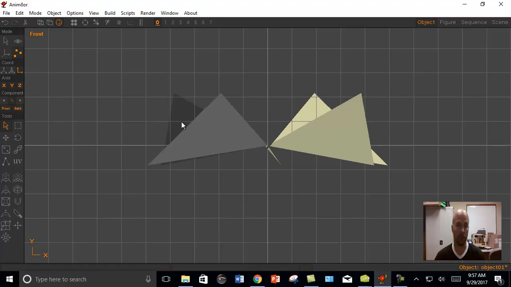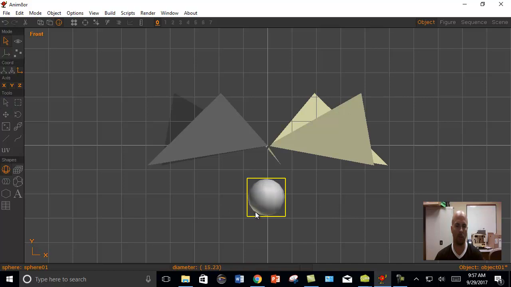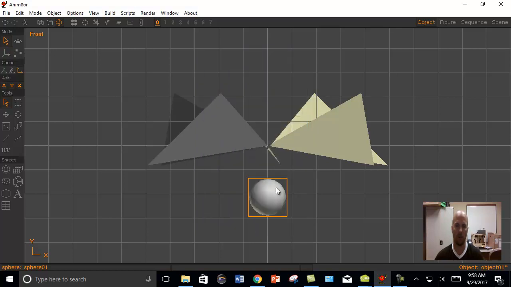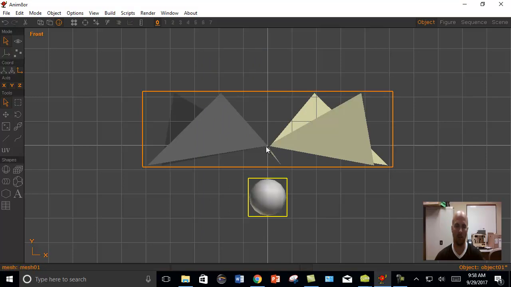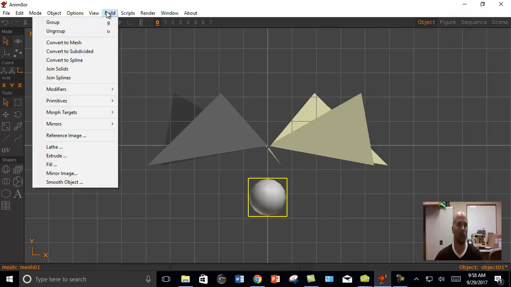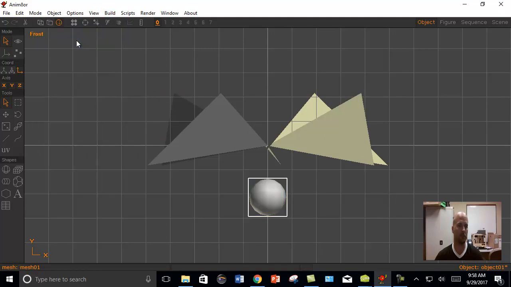Okay, now that the blades are done, I'm going to make a center for the propeller. So I'm going to go back to object edit mode, click on sphere, make a sphere, double click. And in this area, I'm going to put zero, because if there's a zero here and a zero here, it will center it on this line. So that way I can easily move it up in the center of the propeller. And I know it'll be straight.